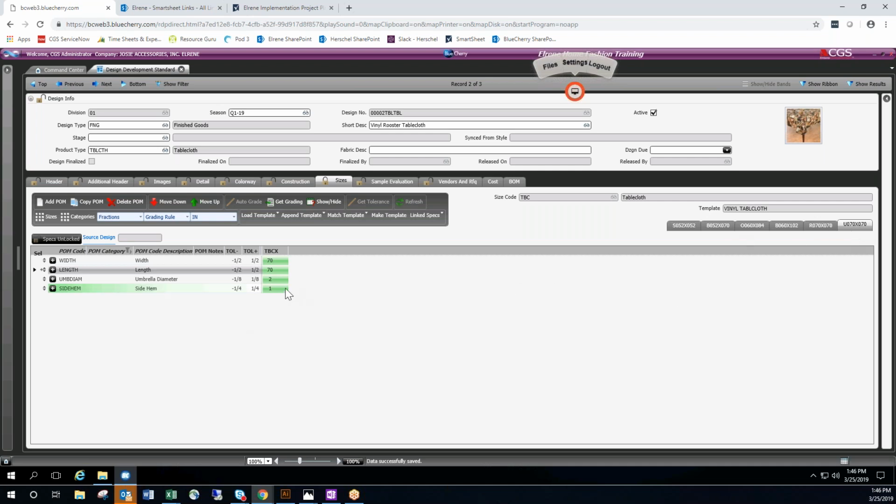Now keep in mind, if you do add something, it appears on every single design, but you have to fill out your tolerances and your measurements. The easiest way to do that is to click over here to the far right, do a Control C, click back over to the next size and do a Control V, and it should copy paste into there.